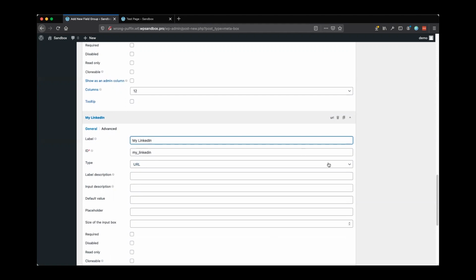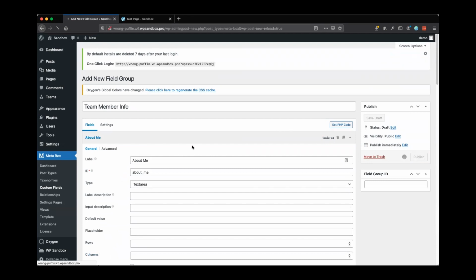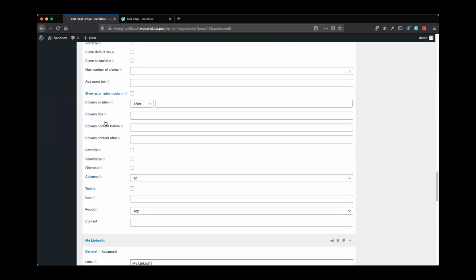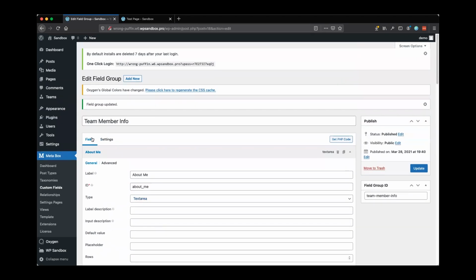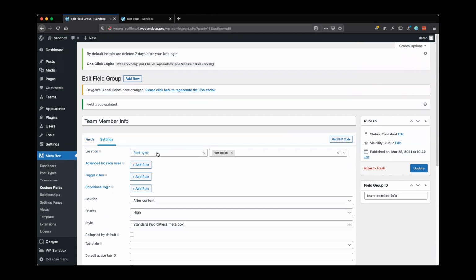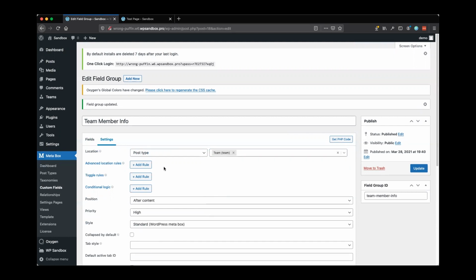So I'm going to come back up and click publish, just so it saves it right away. And then once we've done that, we're going to come back up to our settings tab up here. And this is going to let us choose where we want this to show up. So in this case, we want to choose our location, which is going to be a post type. And I'm going to X that one out and click. It'll give us our drop down here, and we can come over and choose team.